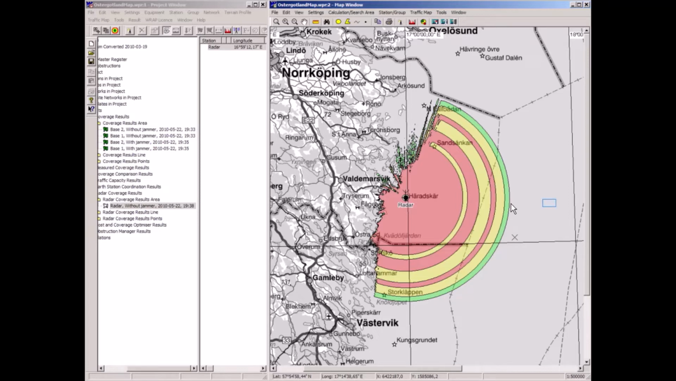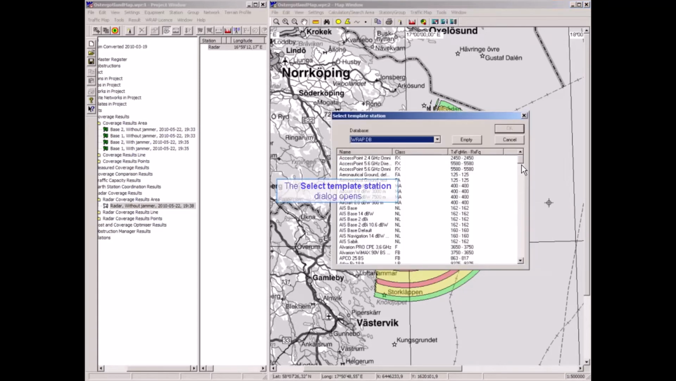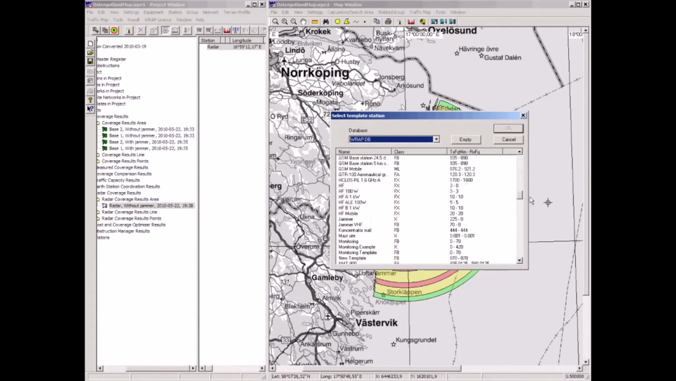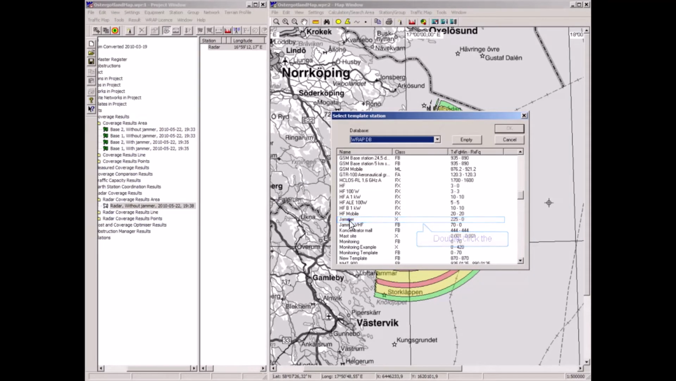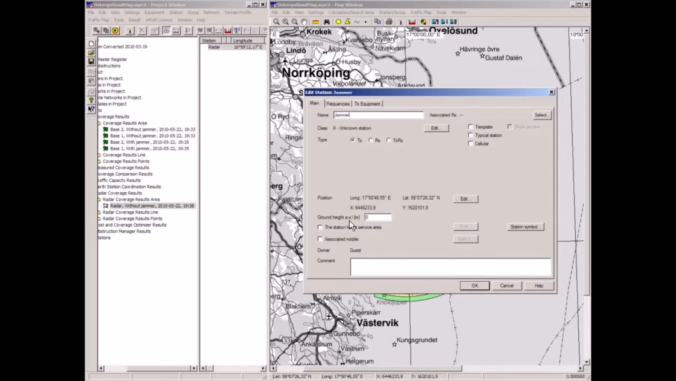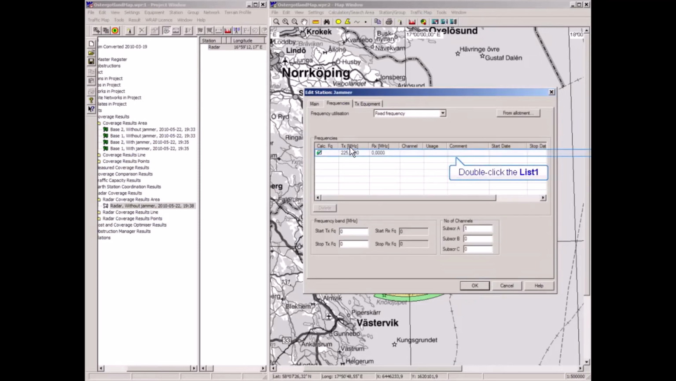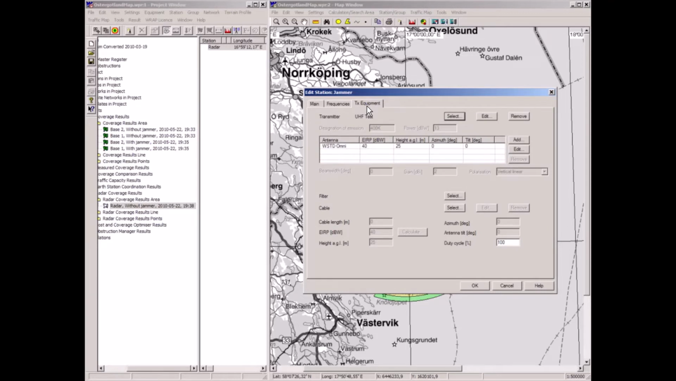Okay, now let's put a jammer somewhere. I place it here, new station and TX position again, and go for a jammer. Put it on 9375 megahertz again, meaning on the same frequency as the radar. This is a 40 dBW, 10 kilowatt pulse jammer, with a 25 meter high antenna height.